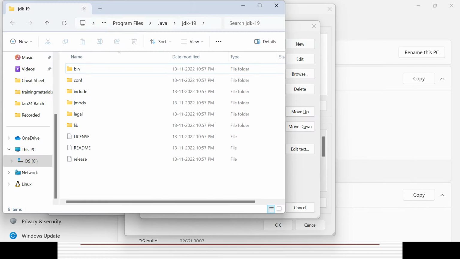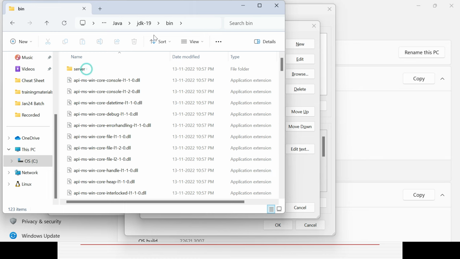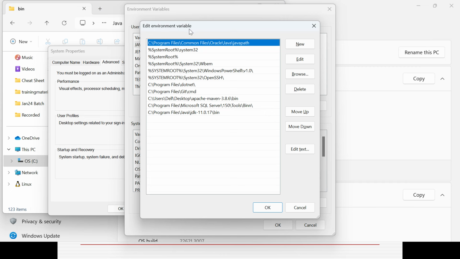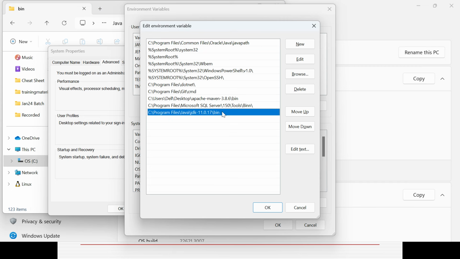Here you can click on the bin folder, and that complete path you need to give in the system variable or environment variable section, New. You could see that is already available here, right? JDK bin. So these two things you need to do the setting.